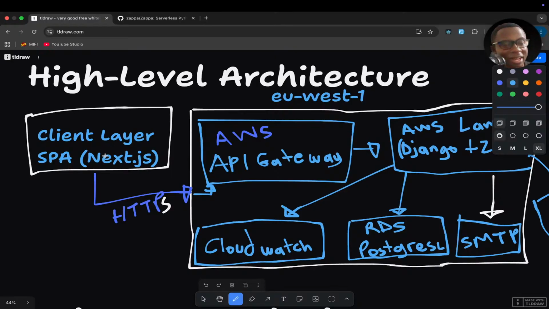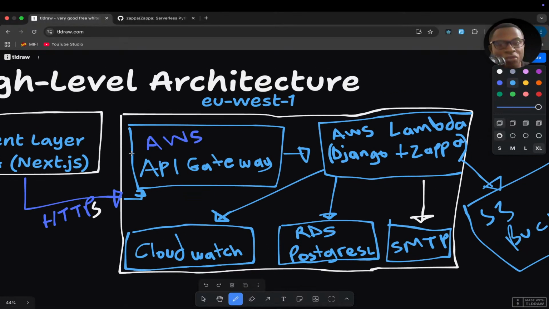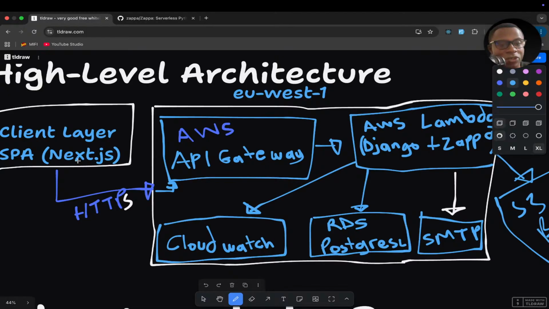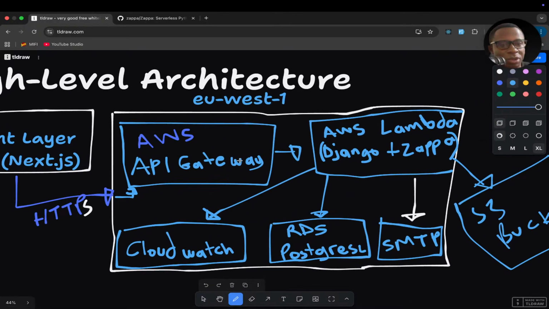Okay. And the client, this single page application, sends requests via HTTPS to an API gateway, which is the AWS API gateway. And the request doesn't go from the Next.js frontend to our API directly. No, it is via the API gateway. Okay. Then from the API gateway to Lambda. You get it. Okay. And AWS Lambda, we deploy to it using a tool called Zappa.